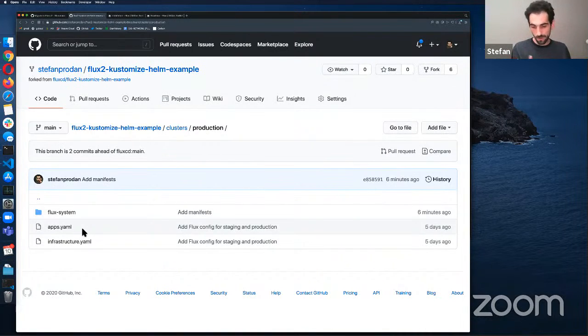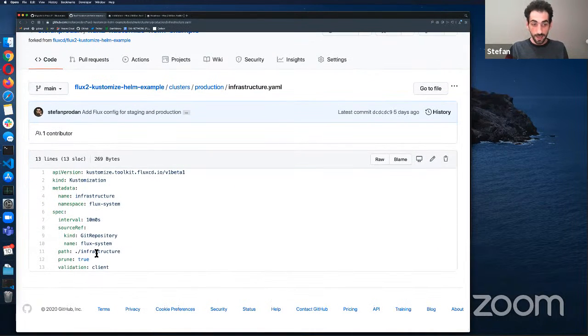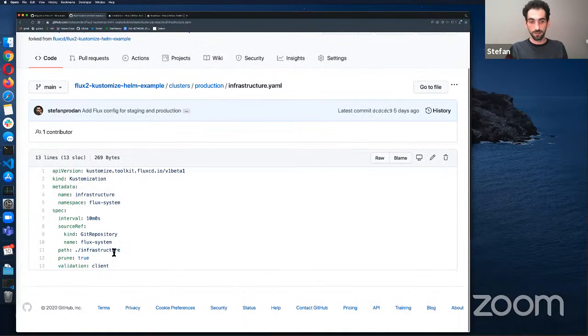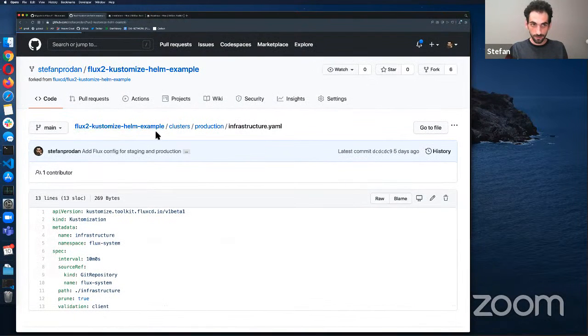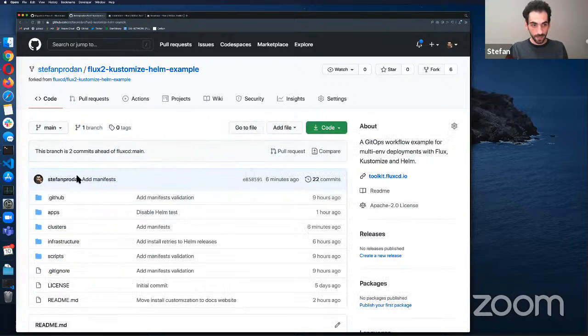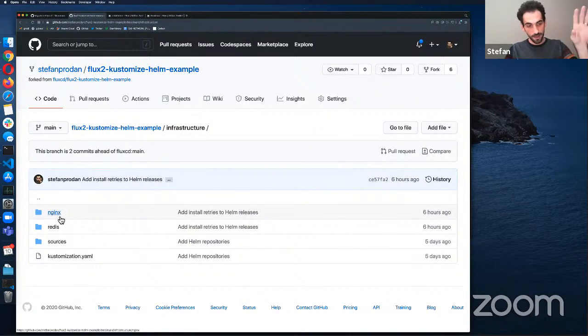No matter what you do on Kubernetes, you'll have some infrastructure things. For example, you'll have an ingress controller, or you'll have, I don't know, some CSI plugin or something like that, right? And in the infrastructure definition, I'm saying, hey, apply this directory called infrastructure, which is at the root of my Git repo. And if we look in here in infrastructure, I've added a couple of things. Nginx, the ingress controller, a Redis cluster, and some sources.